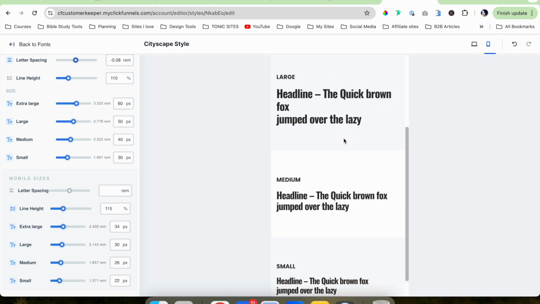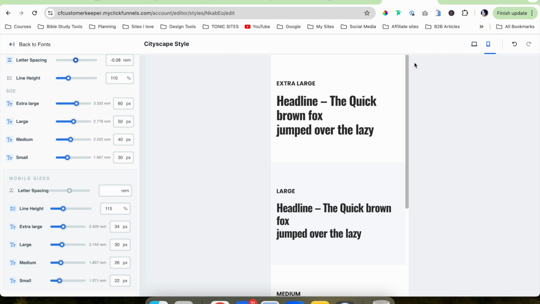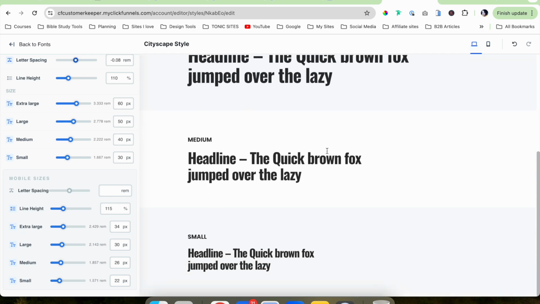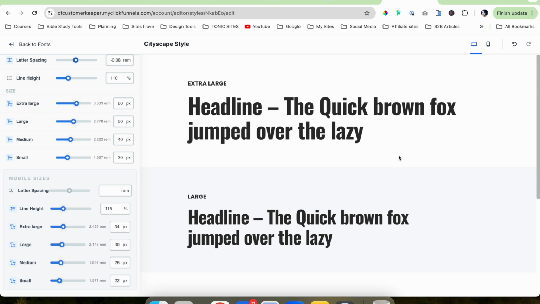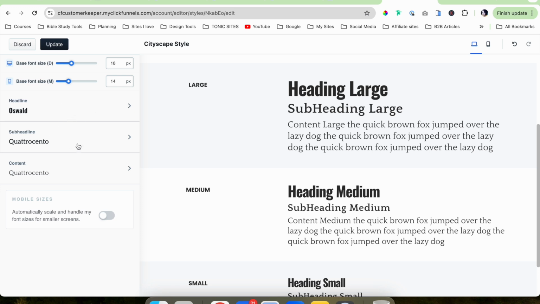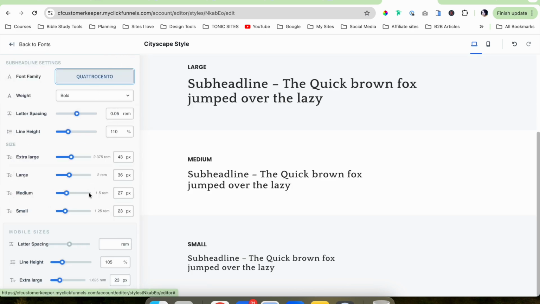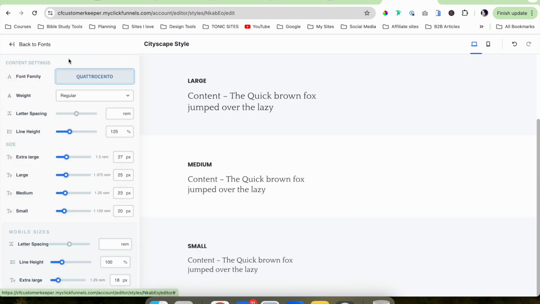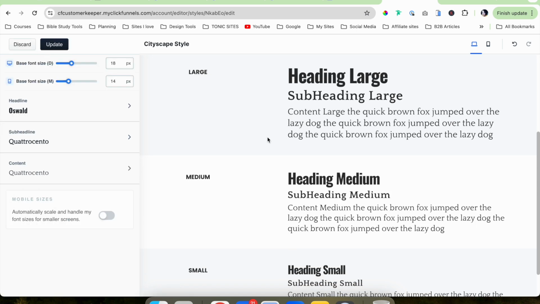So it's just one of those things where you have to play around and see how it looks to you and how it feels. And you might see, if this is the first time that you're doing this, that when you start building your funnel, you want to come back to your style guide and make a few tweaks. That is totally fine. Tweak away until you have it exactly the way you want it, because it's going to make your life so much easier. So the same thing will apply for sub headlines and content fonts. I'm not going to go into those, but the settings look exactly the same for both of these. So use your discretion, play around with the sizes.